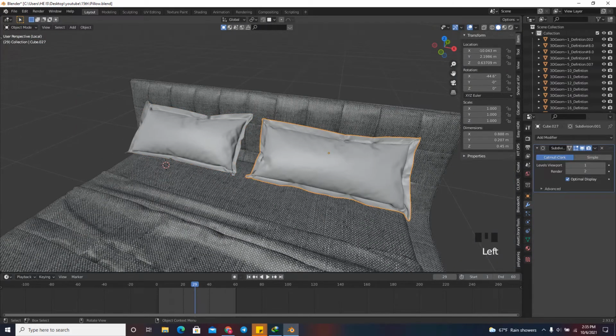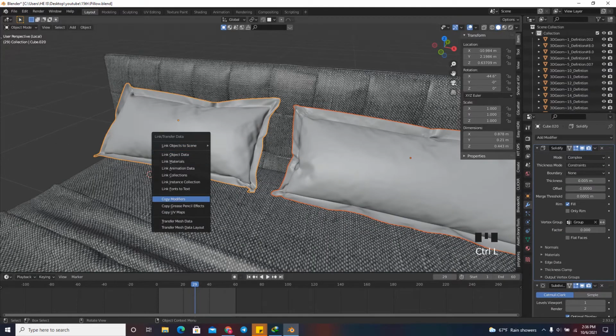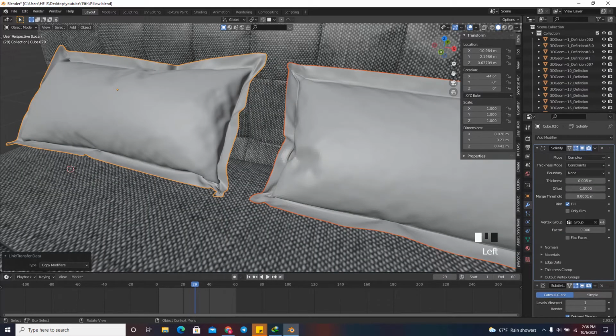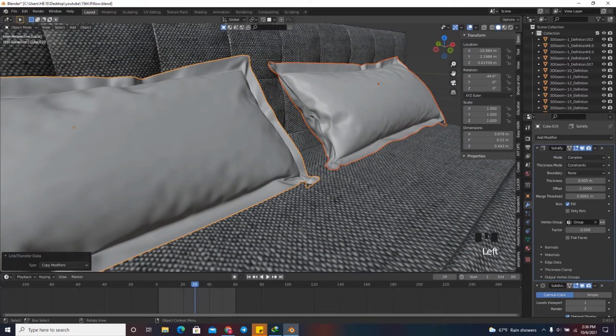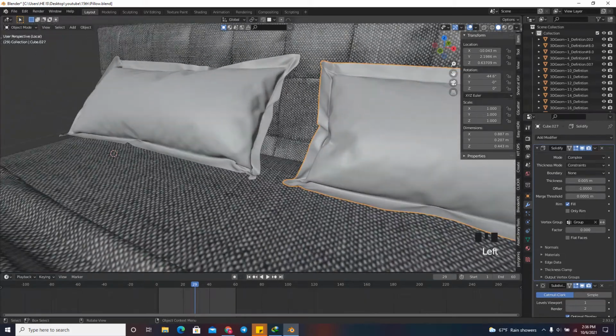So what you can do is just select this one and select this one later, press Ctrl L, and then copy modifiers. What this will do is copy the modifiers from this one and apply them to this one. Just right click and then shade smooth. So we have our first pillow.